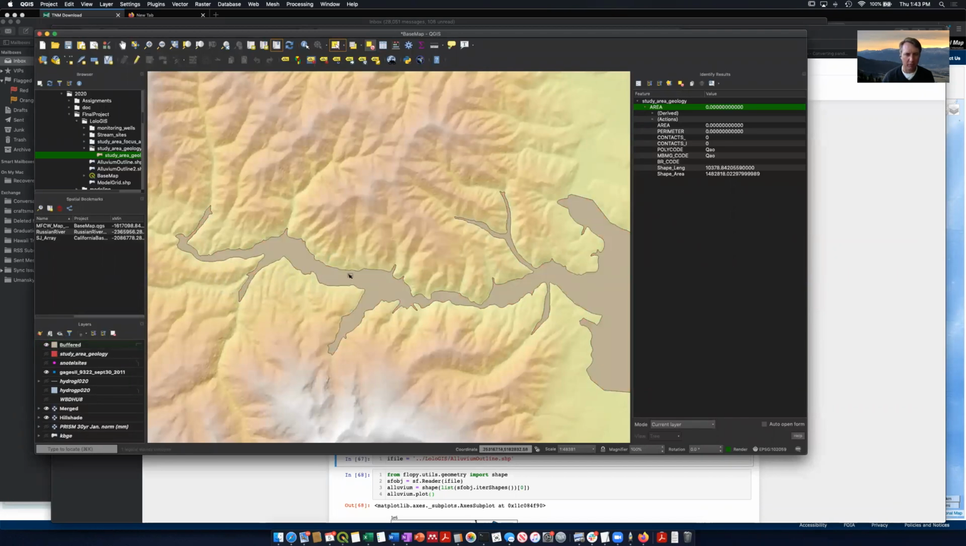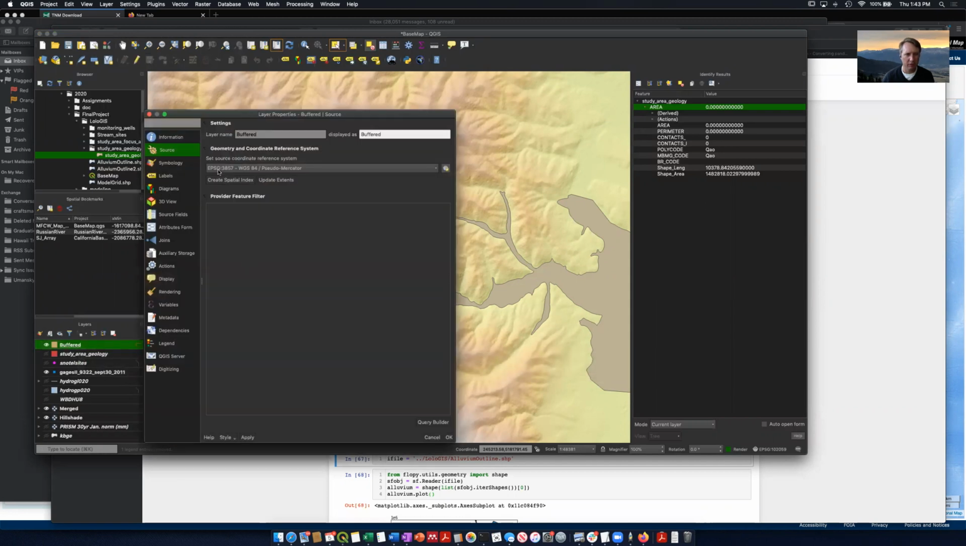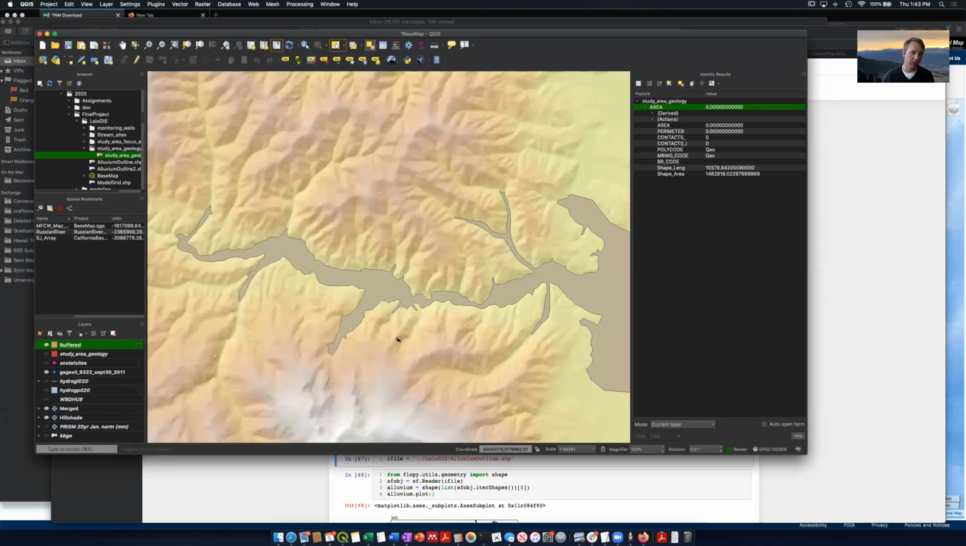Here I have our buffered outline. The study area geology and the buffered shapefile are always going to have this geometry, WGS 84 pseudo Mercator. That's just the original one, and if we say it's different, then it just reprojects. But what we're going to want to do is make sure we save it to the reference, or to the CRS that we want to work with.